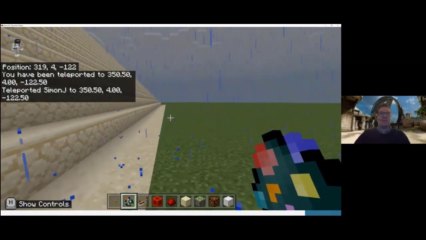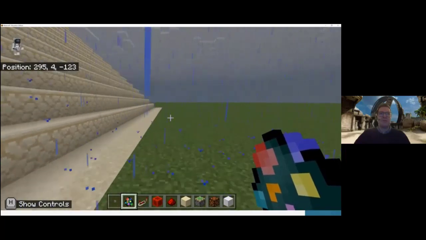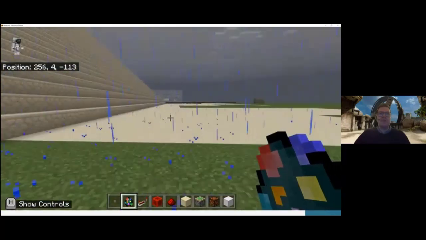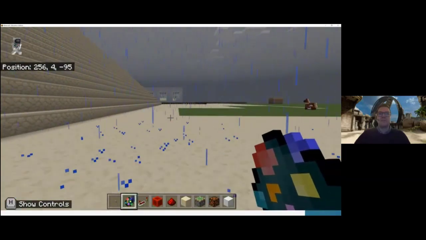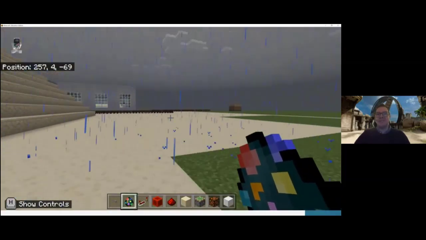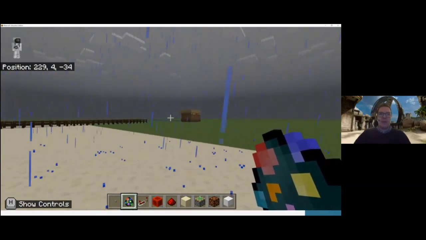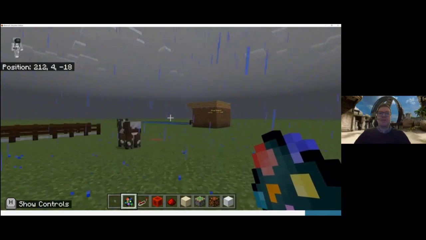I'm going to go back to my other NPC over here. If I wrote down the coordinates, I could have teleported. That would be much easier. And this rain is annoying me, so I'm going to turn off the rain.